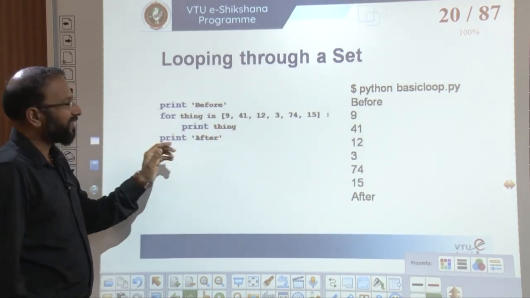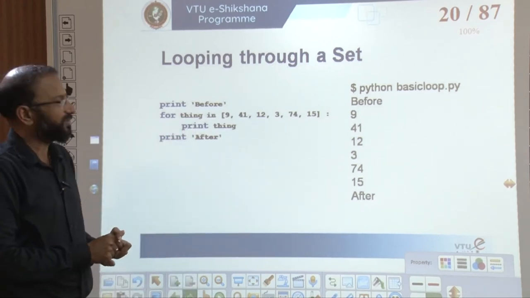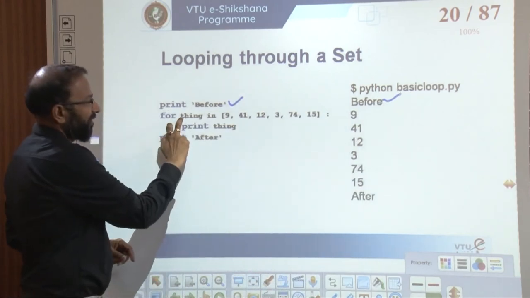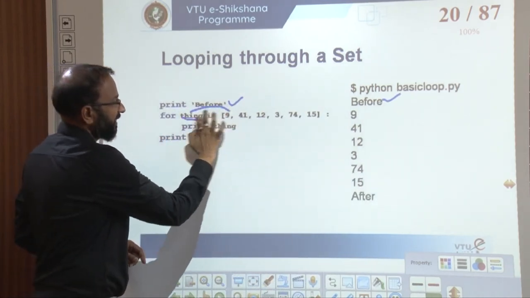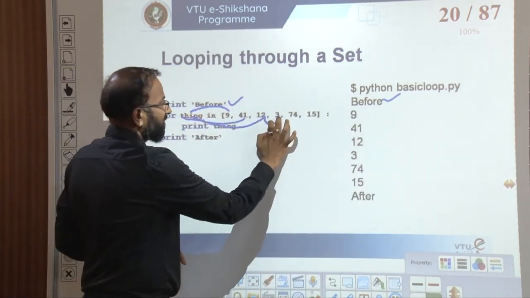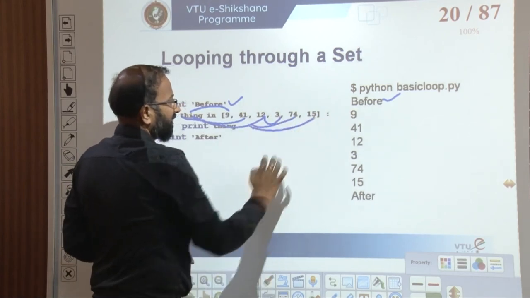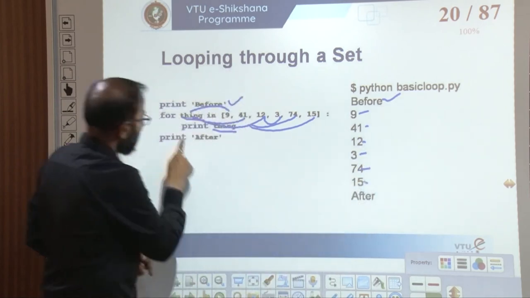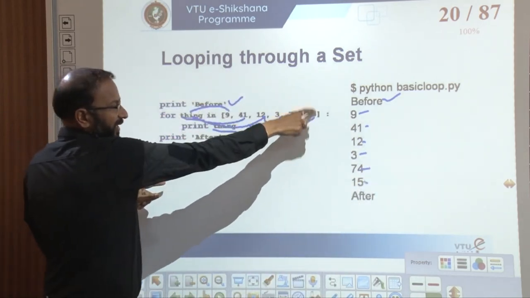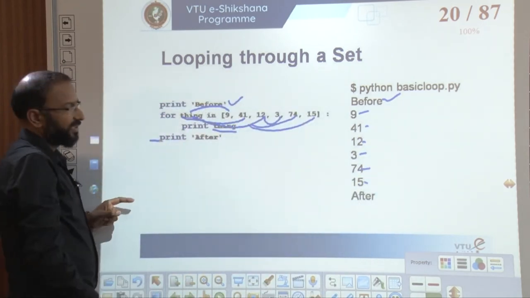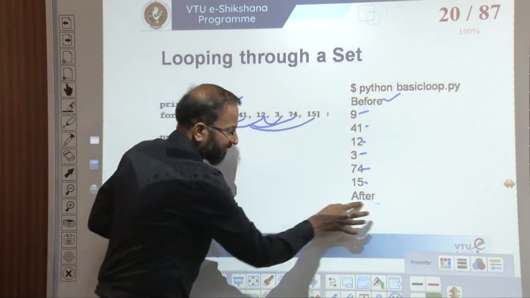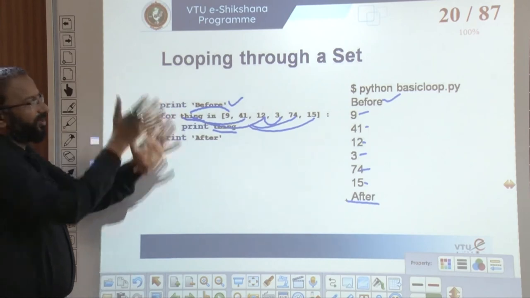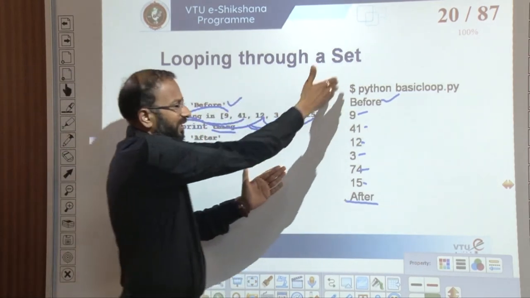Now, same example, nothing more, just a print statement we have added. So print before, it will print, done. Next, for things. So first time it is 9, next time it is 41, 12, 13, next time 74, next time 15, we are printing things, so it gets printed. Then after all that, after the number of iterations, there are no more elements, so print the final statement after. It is printing after. So this is an example of what is before and what is after, and what data we get as an output.